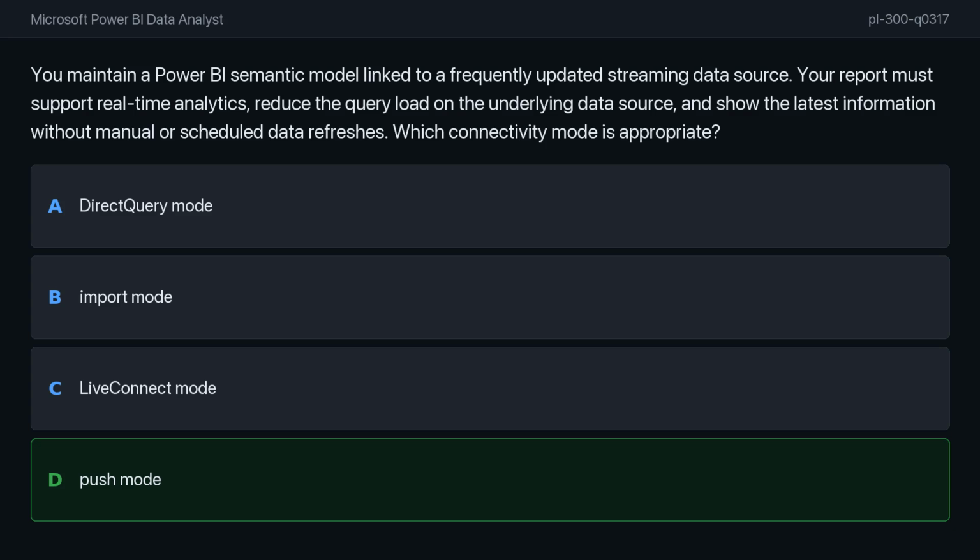In push mode, data is pushed directly into Power BI, where it is stored in a temporary cache in memory and updates visuals automatically without requiring scheduled refreshes or repeatedly querying the source.